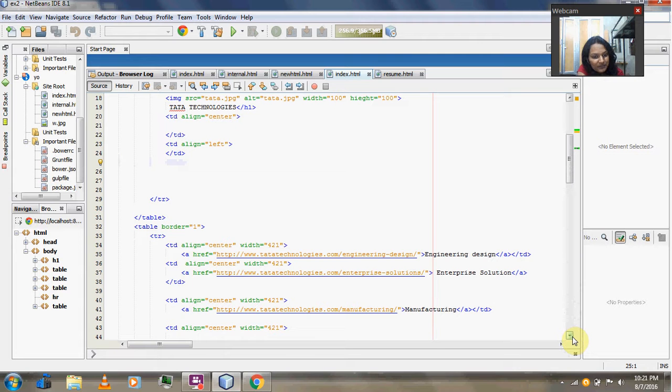I've given the reference as http.www.tatatechnologies and so and so. And TD, again I'm aligning it. I'm giving the width, and href, it is an internal link. And again I'm using a link for the manufacturing.